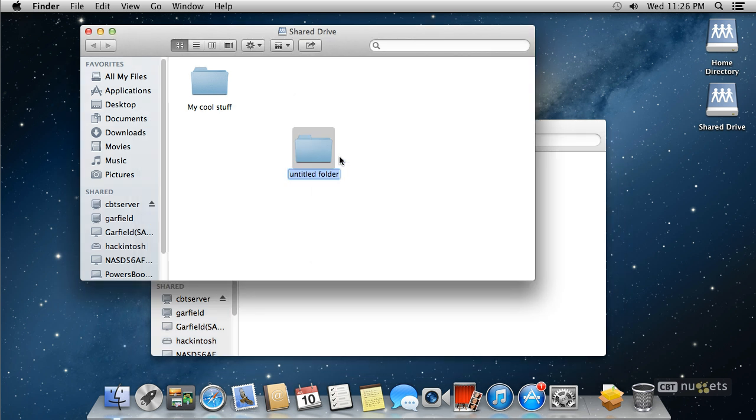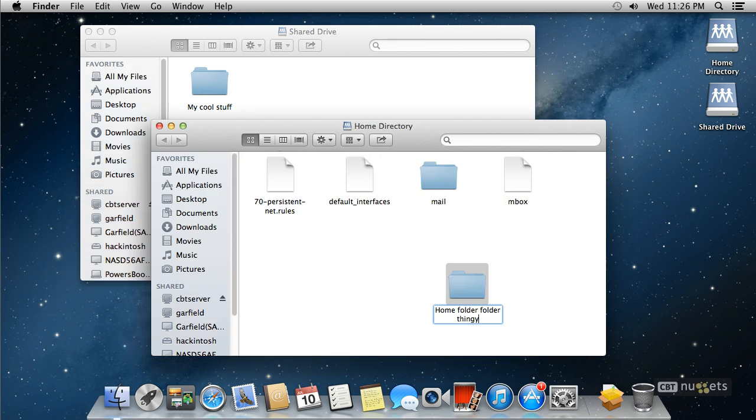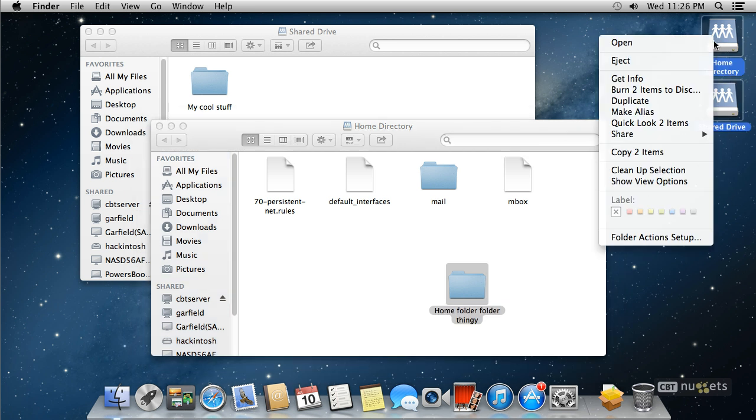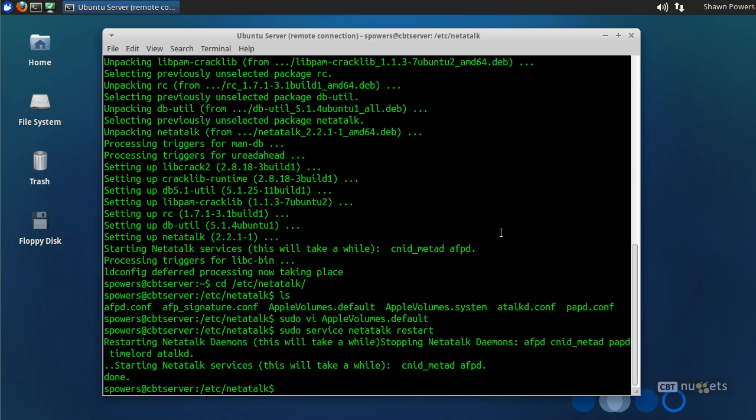So we can make a new one. And this one's called My Cool OS X Stuff. All right, hopefully that makes sense. You can see that it's working just fine. We can do stuff in our home folder if we want. Home folder thingy. And if we want to eject these, we can eject them, and they're disconnected. See what we did back on our server. Let's switch over to our server here.